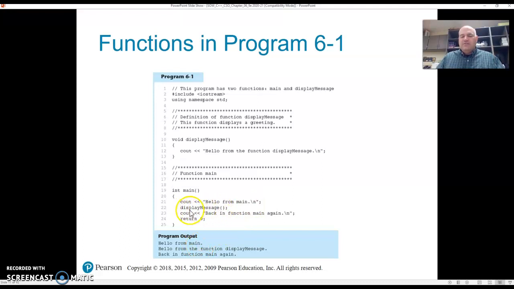It says display message. Now here's where it's calling the function. All right, to go up here and display the message. Now it's a void function. It doesn't return anything. It just outputs that message. All right. And then it continues on and says, oh, the next line of code is the output back in function main again. And you can see the three things get outputted in that order. All right. And we go from there. Okay.